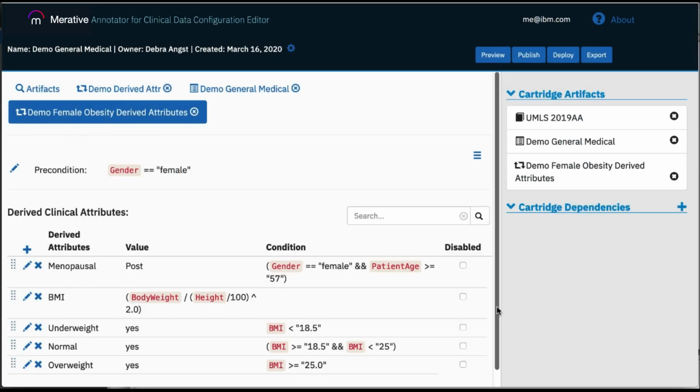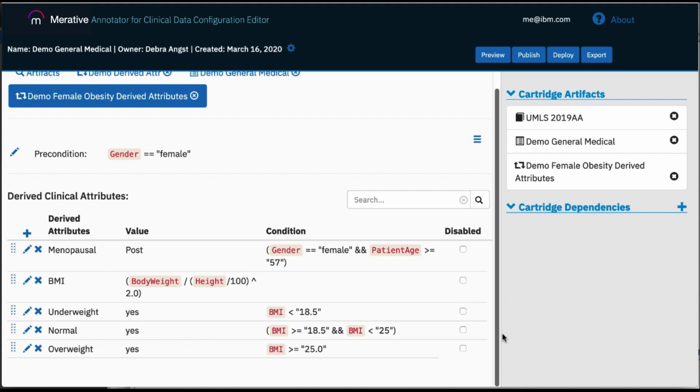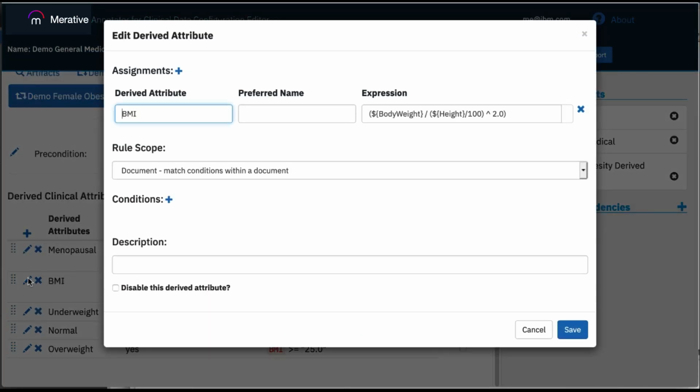I will briefly highlight the rest of the derived clinical attributes shown here. Opening BMI. This is an example where there are no conditions that must be met, and the expression in the assignments section specifies a dynamic value. In this case, the clinical attributes body weight and height discovered in the text will be used to calculate the formula for BMI. This is the value that will get displayed when BMI is promoted.